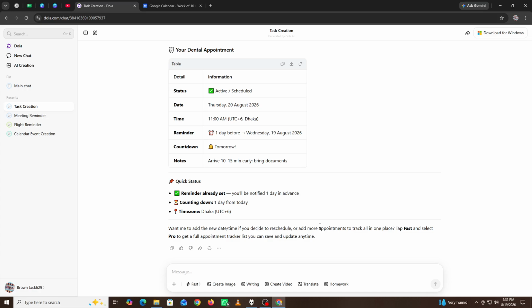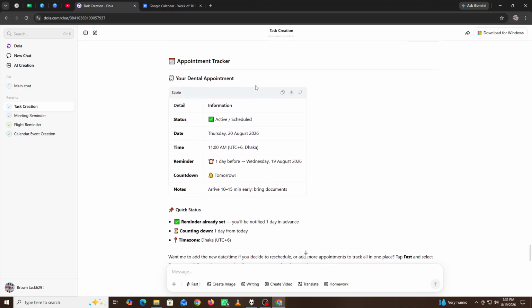For larger projects, don't wait until the final deadline to start working. Create smaller milestones leading up to the final date. For example, you could schedule research, first draft, review, and final submission as separate tasks.